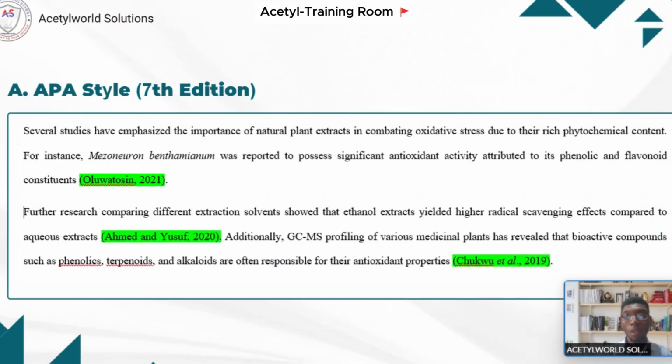So you use the surname, comma, the year if it's from one author. Use the two names, you put and, then comma if it's for two authors. But if it's from 3 or more, 3, 4, 5, 6, 7, 8, and so on.